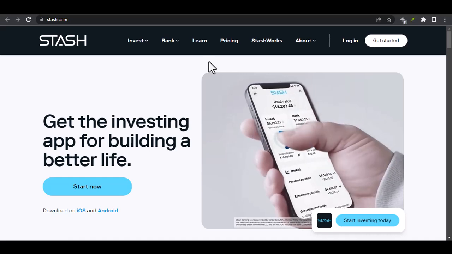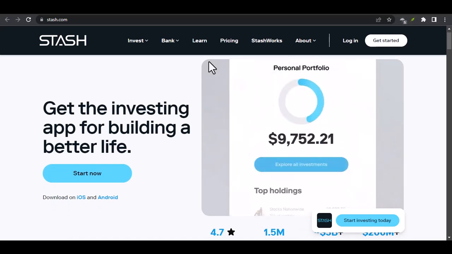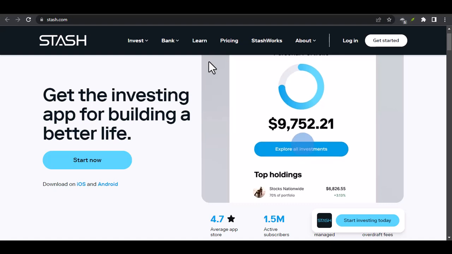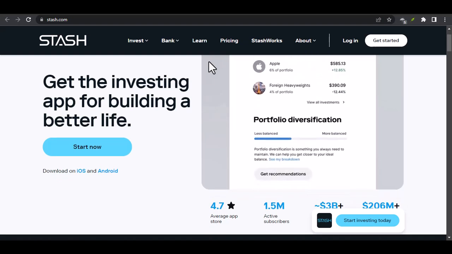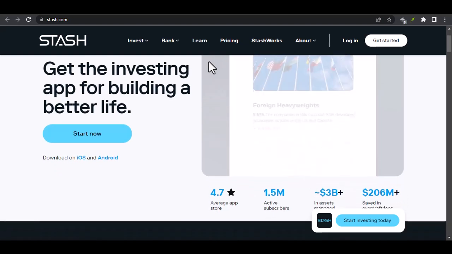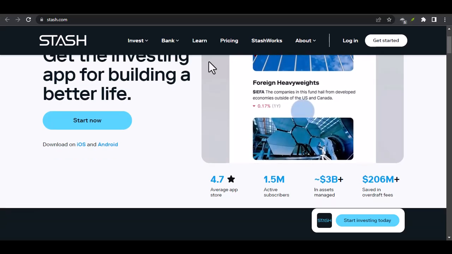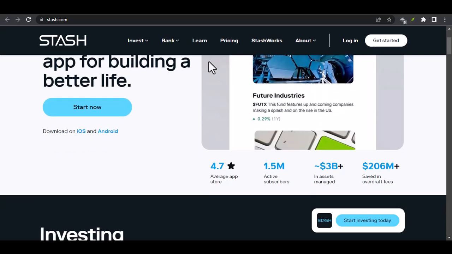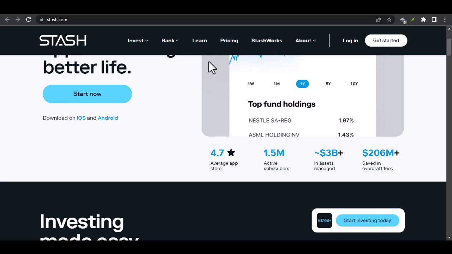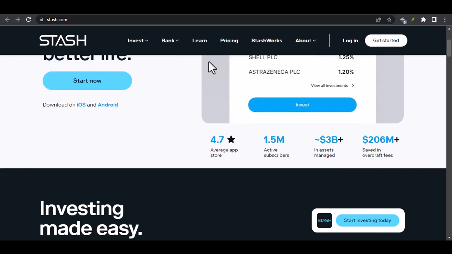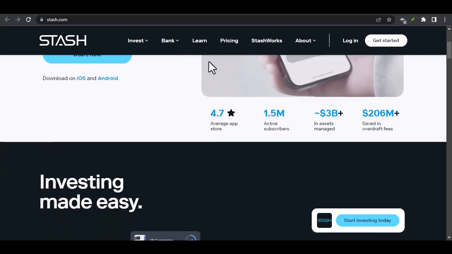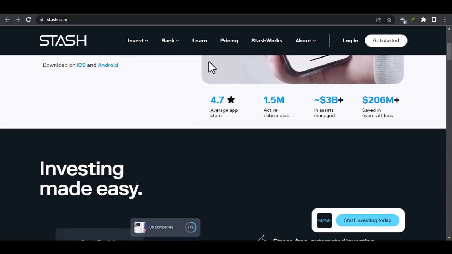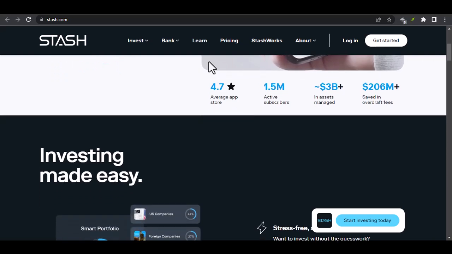Ever wondered how to effortlessly fund your Stash account and start investing? You're not alone. Think about it. You've decided to take control of your financial future, and Stash is the perfect platform to start your investing journey. But how do you get your hard-earned money into this digital investment haven? In this video, we're going to break down the process step by step.